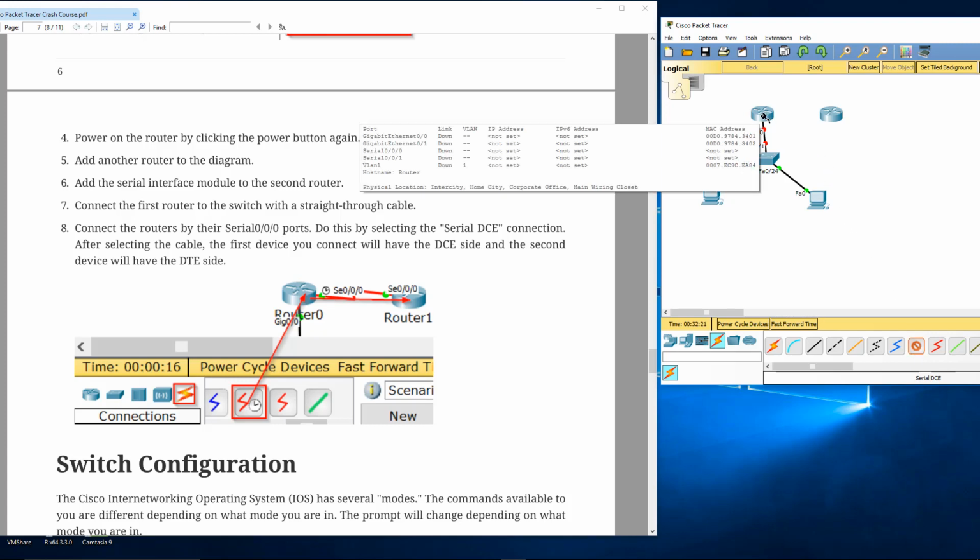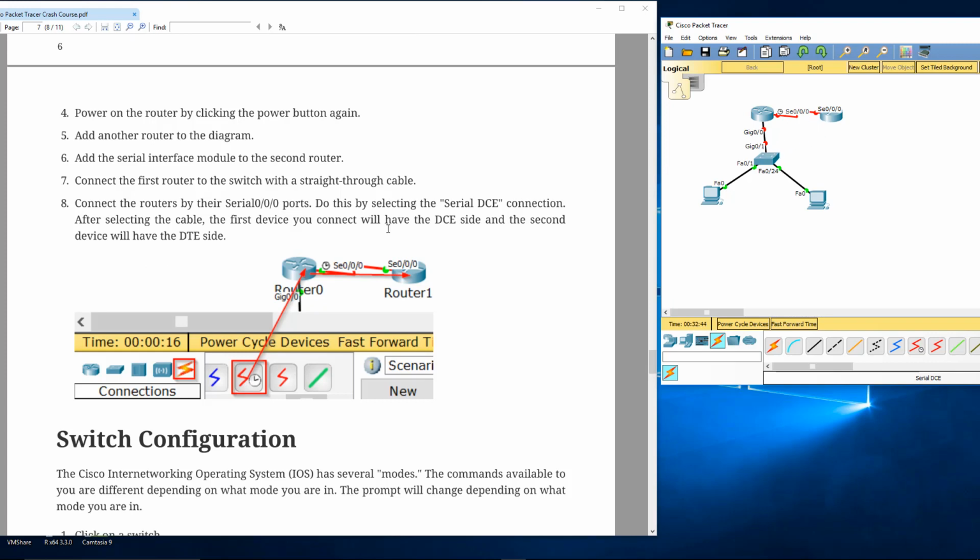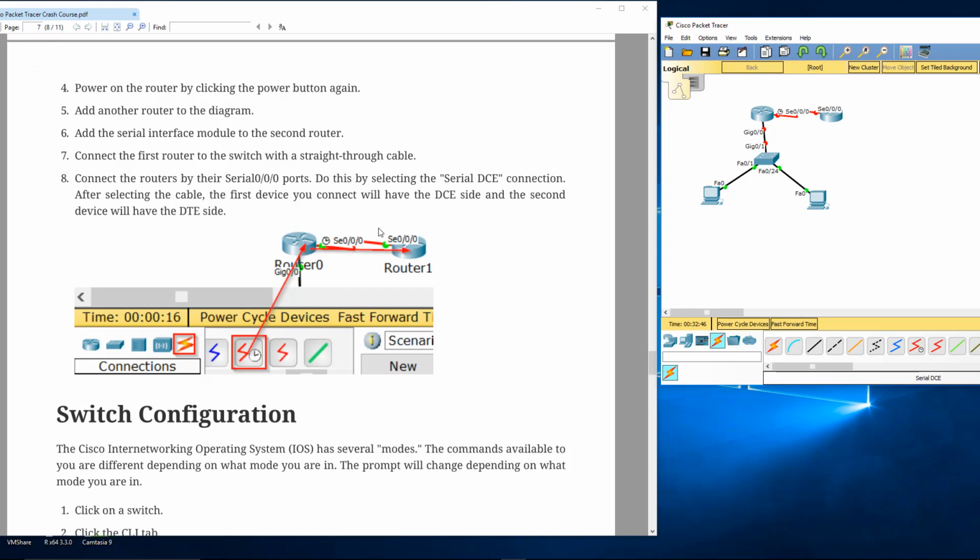DCE stands for Data Communications Equipment. And I'm going to click on my router, and I'm going to choose serial 000. And I'm going to connect it to the other router, serial 000 again. So these lights are red, meaning that these interfaces are down. It's just the way it goes.